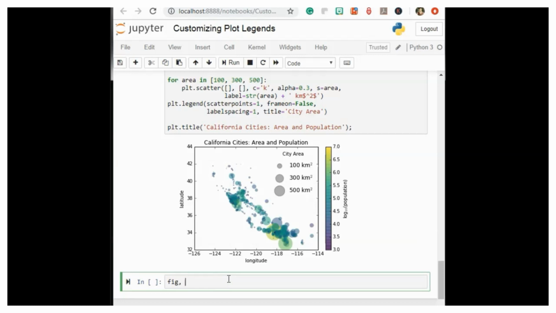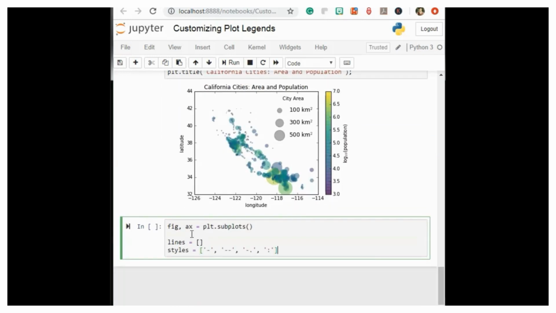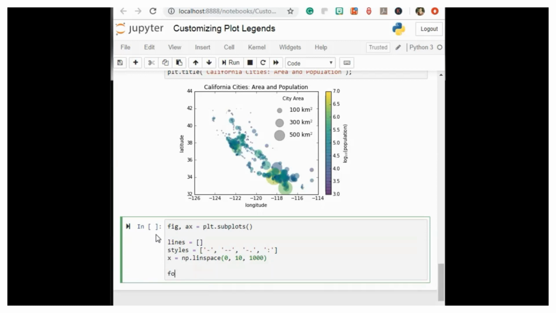Okay, ax is equal to plt.subplots. Now lines. Now styles. The styles will be the same as we used to do, so I'm just going to copy that down from previous files. Now x is equal to np.linspace. Now for i in range 4.